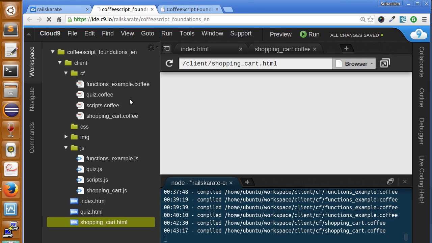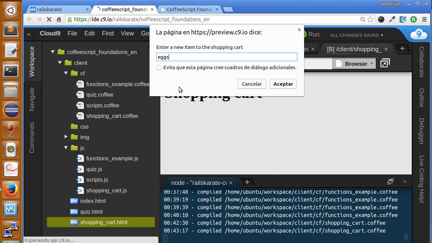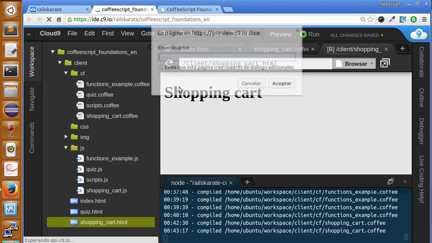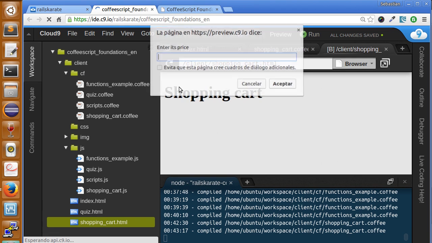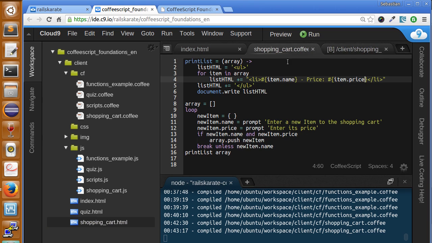I'm going to open the preview of the shopping cart. I'm going to say milk, $1, eggs, $2, soda, $3, and a little bit empty. We finished, and as you can see, it prints out an HTML list, and the same result was reached. So we used objects here instead of two-dimensional arrays. This does not mean that we do not need to use two-dimensional arrays. We need them, indeed. However, for some use cases, you will find it better to use objects.